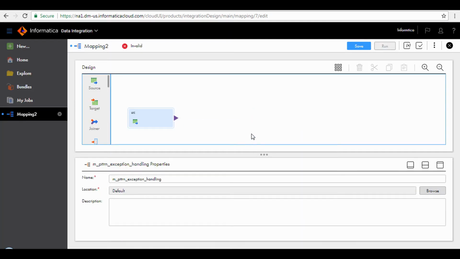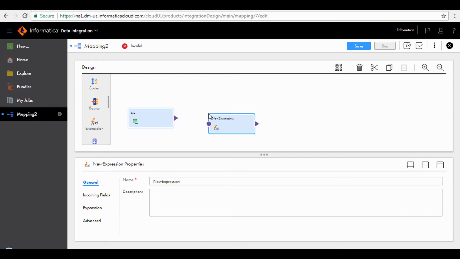Now we will add an expression transformation to validate input records. Drag and drop an expression transformation on the canvas. Link the source transformation to the expression transformation. Under the New Expression Properties pane, in General tab, name the expression EXP validation. Click on the Expression tab.